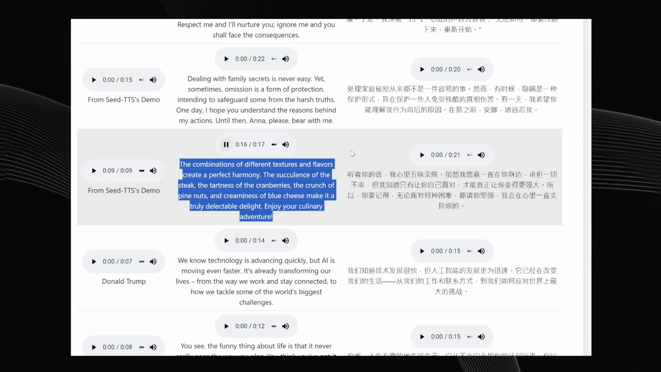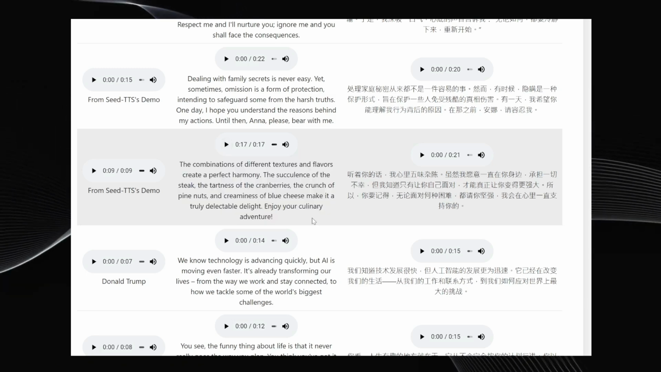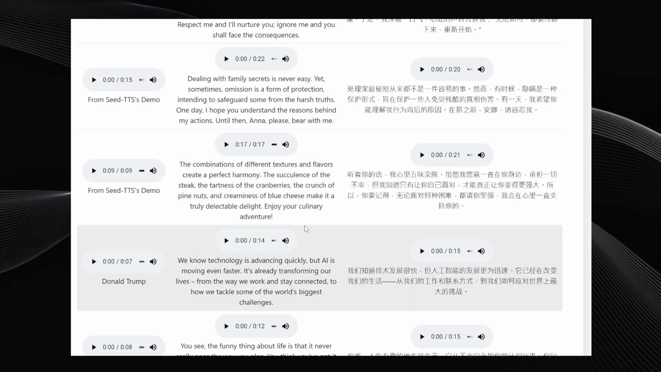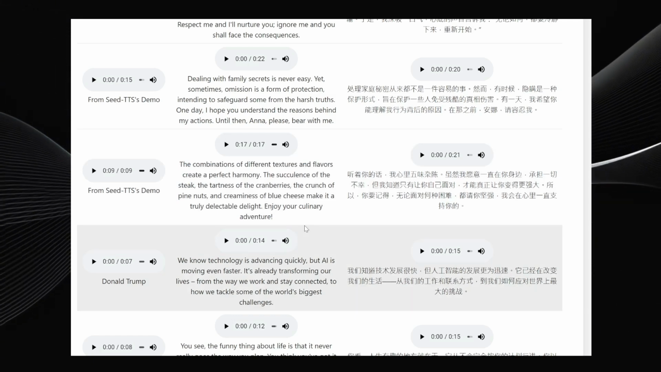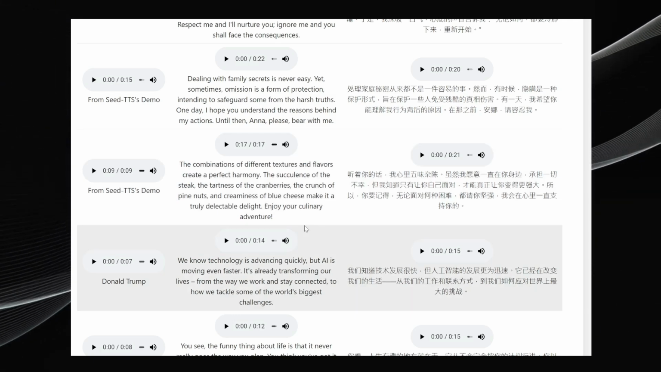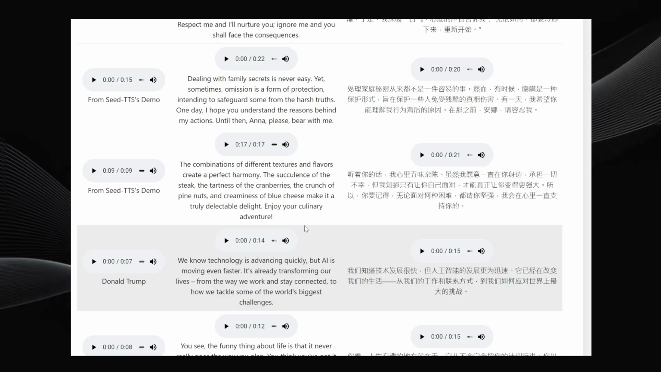Enjoy your culinary adventure. It's not just spitting out words. It's adding natural pauses, breaths, and even emphasis in all the right places. This is text-to-speech that sounds incredibly human. Now, let's try a classic, Donald Trump.